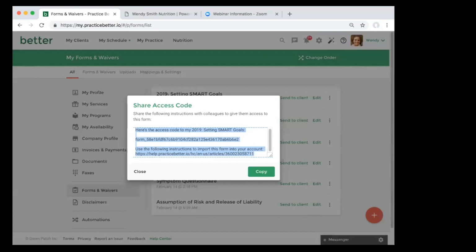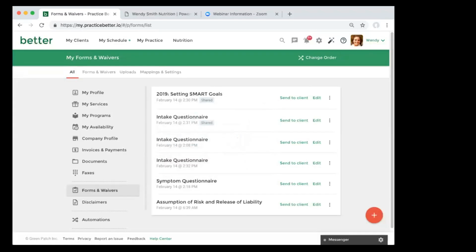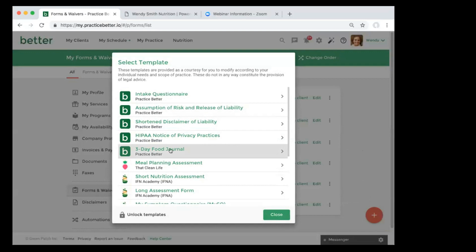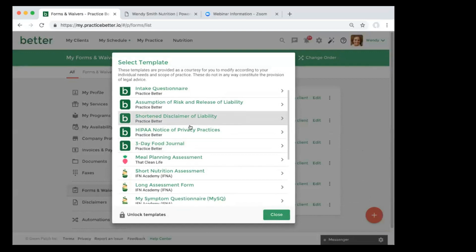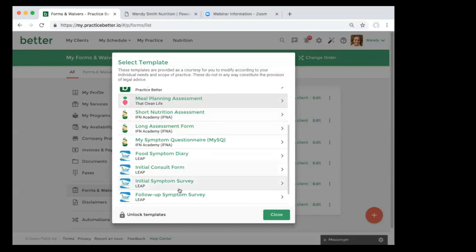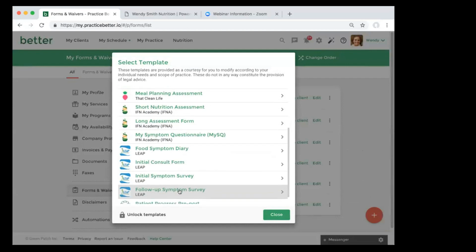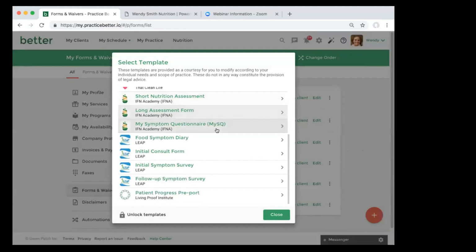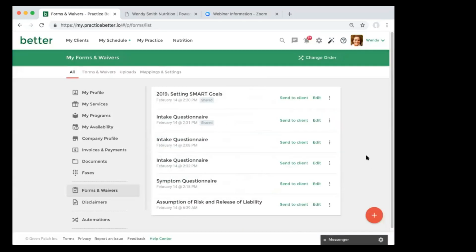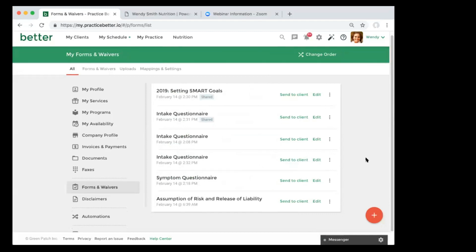You cannot share it if it comes from any other sources other than the Practice Better templates. So these ones at the top here, you're welcome to use them and share them all that you want. Any other templates that are shared from any other organizations cannot be reshared, and your colleagues also can't reshare your forms.